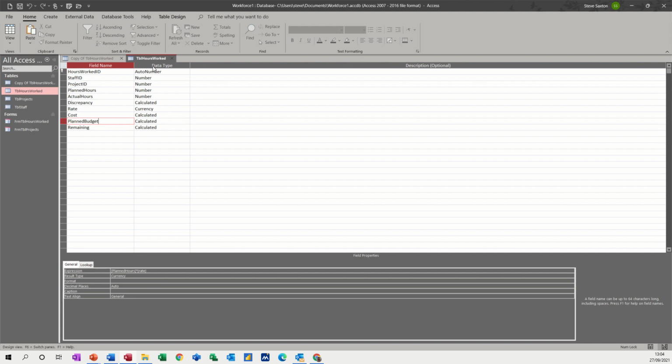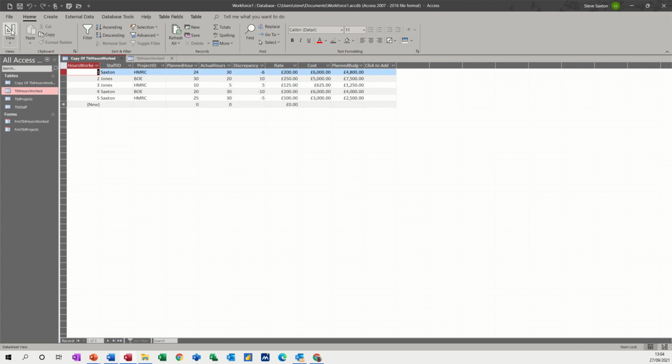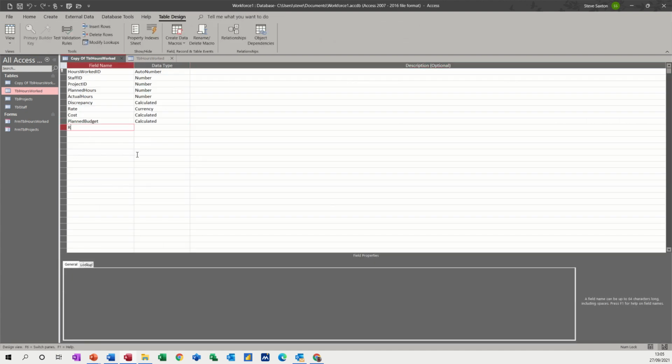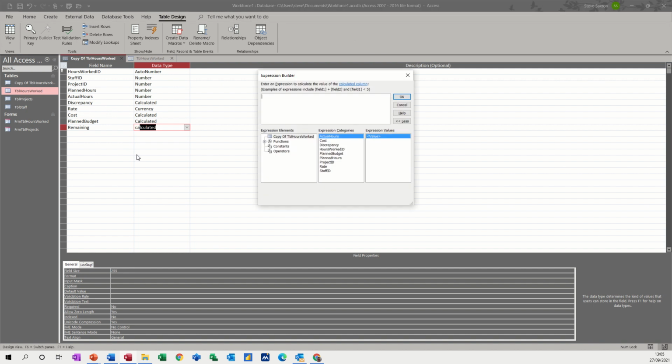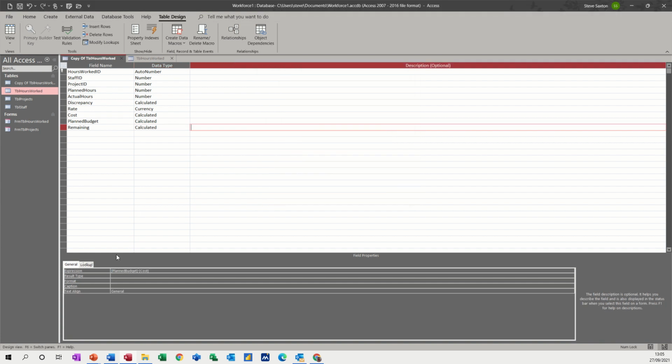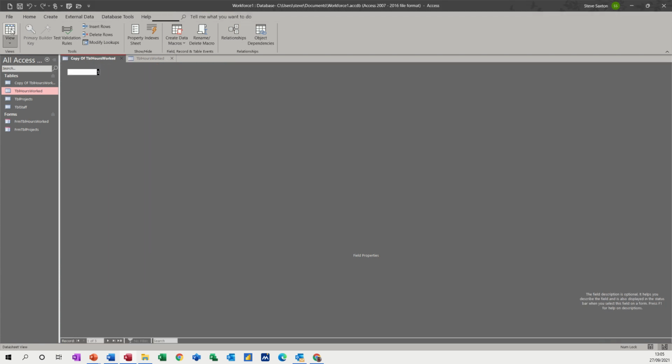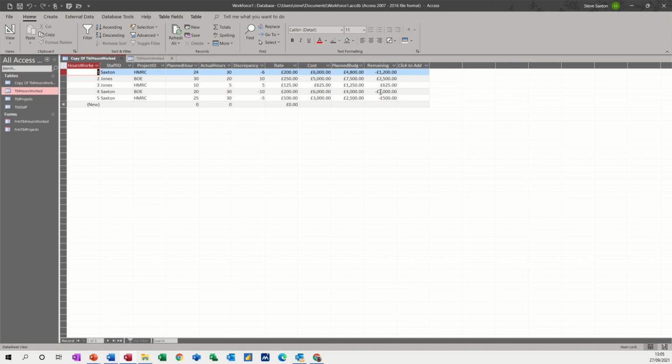The last one we're going to do is what's remaining, which is going to be planned budget minus cost. So let's do that one. Go back into design, call it remaining, CA, enter, planned budget minus cost. Okay, let's have a look at that one, save. So you get some negatives and some positives in there.